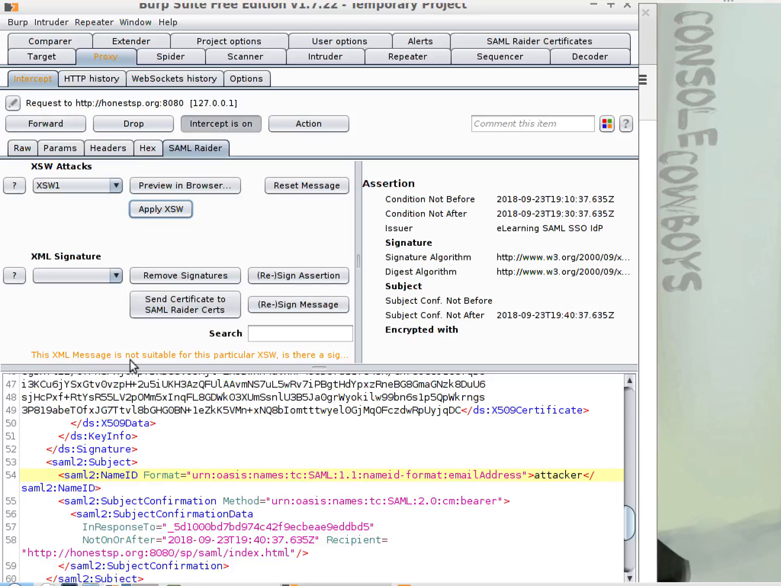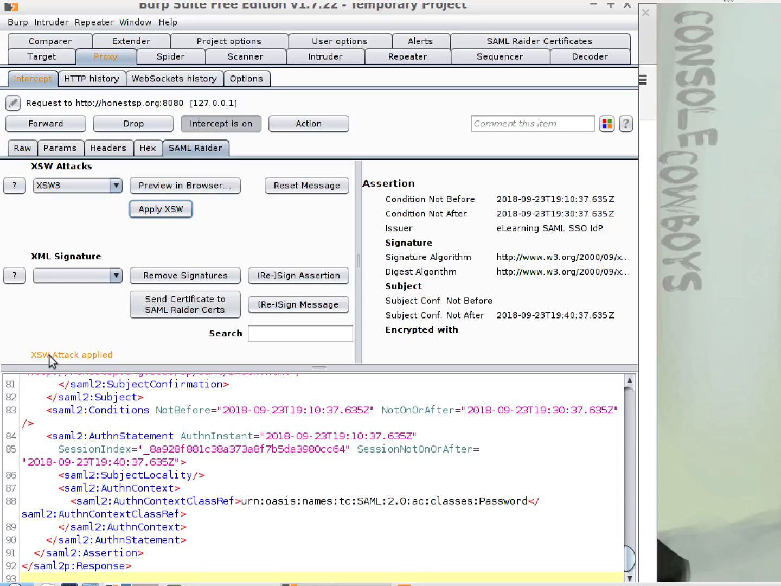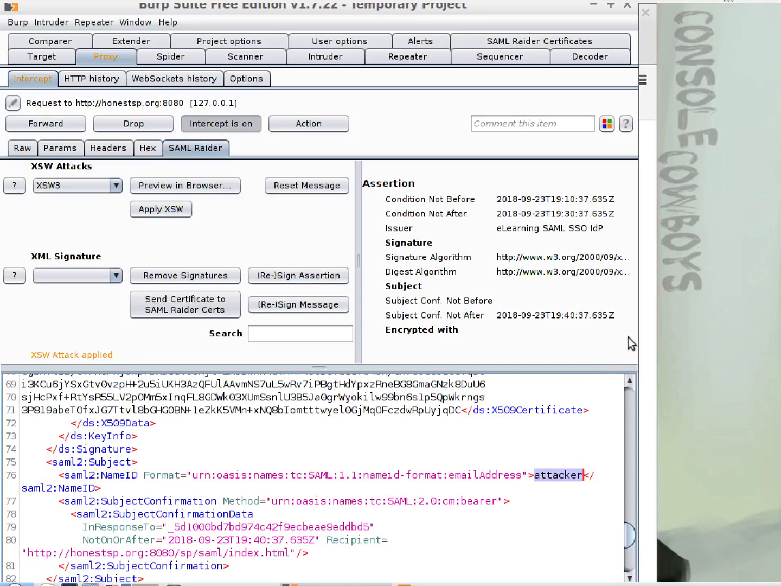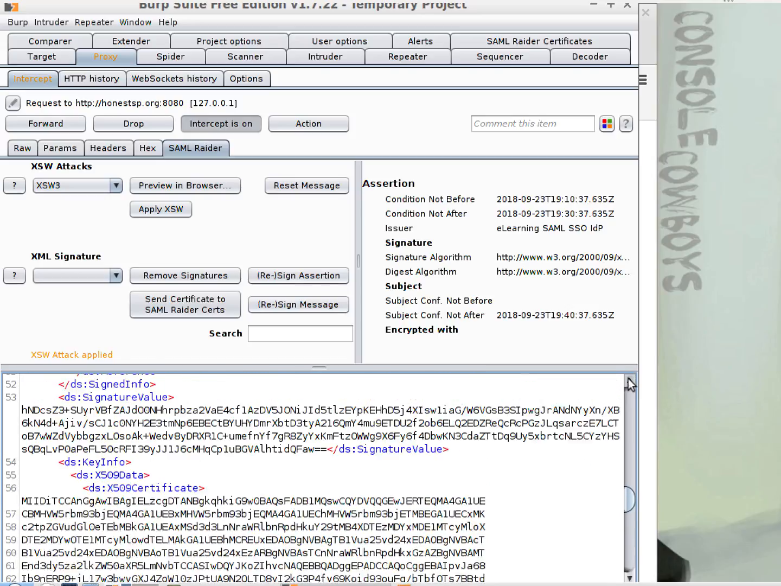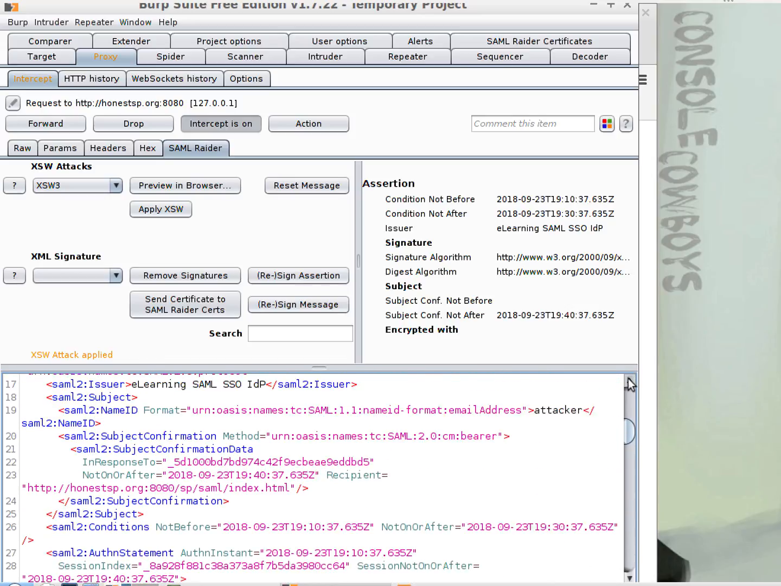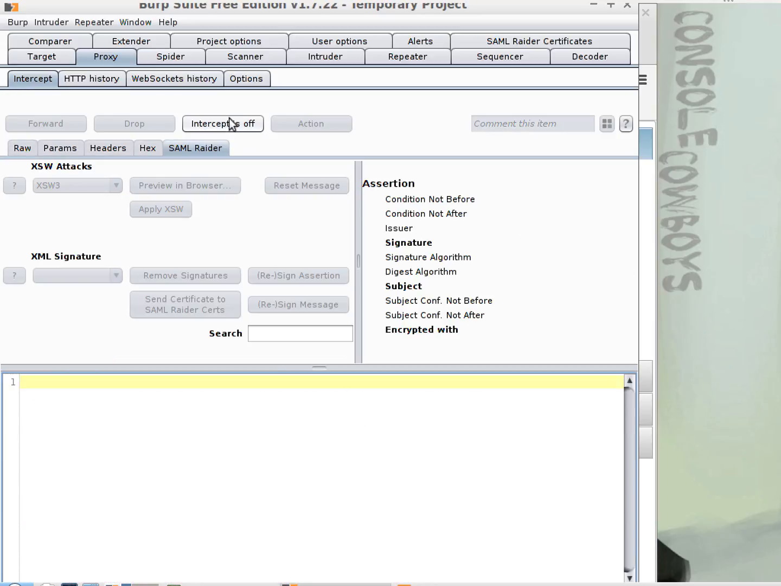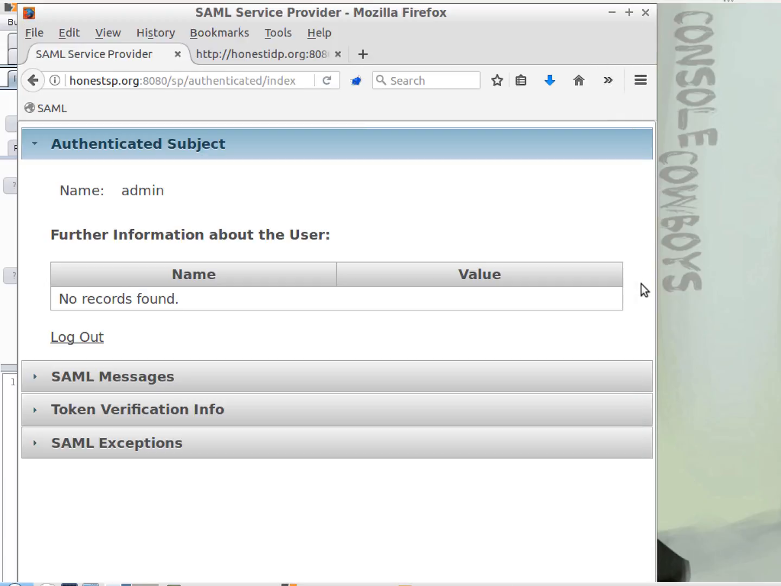The first one says that the XML message is not suitable for this particular XSW, so we'll try some others. And here it says the XSW attack was applied correctly. So if we scroll up, you'll see that our attacker is here in our first assertion. If we keep going up, you'll see that there's more content in here this time, and there is a second assertion with the email address attacker. If we modify this to admin and we pass it through, let's take a look at the web page, and now it says we're logged in as the administrator.